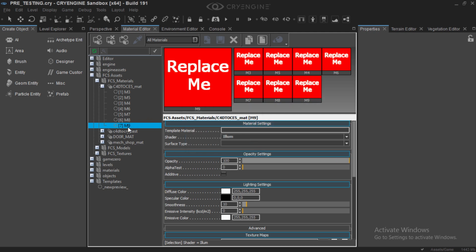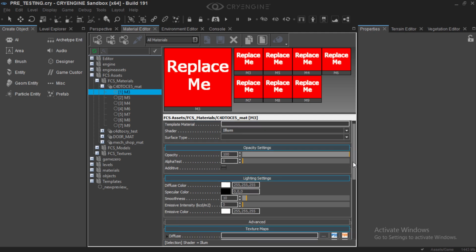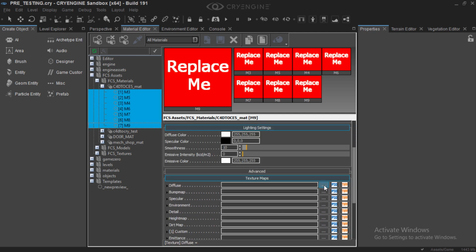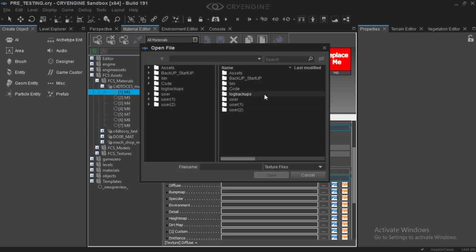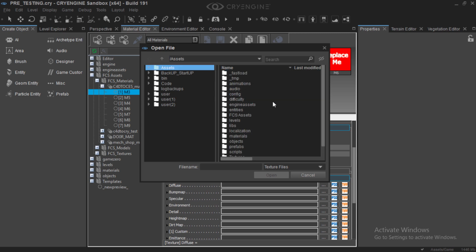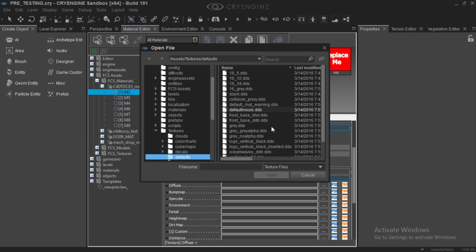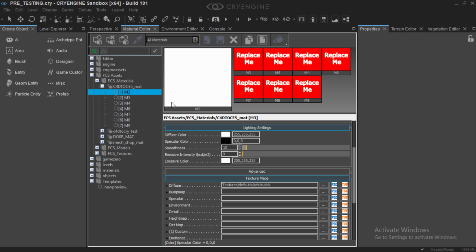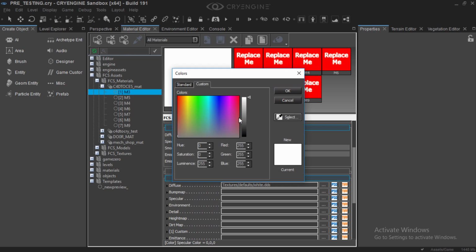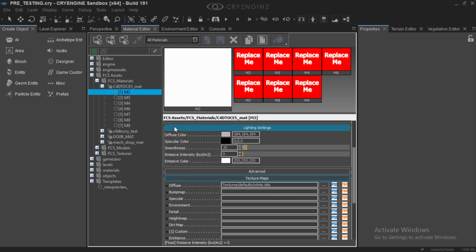Alright, so once we've done that, I really wish CryEngine allowed you to select all of these and put in that specific material at once, but I have to do each one of these by hand. So I'm just going to find the asset, go to textures, go to default, and select a default color, and it's white. There you go. Of course M3 is pretty much white, but I'm going to change the color here. There you go, and that's the color of that.